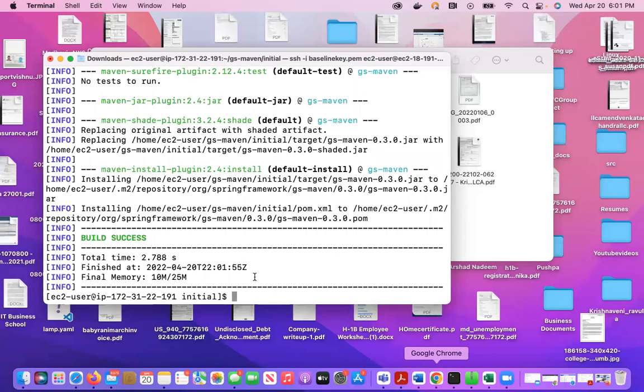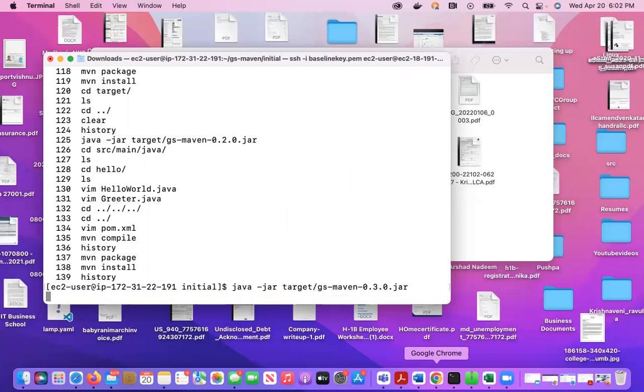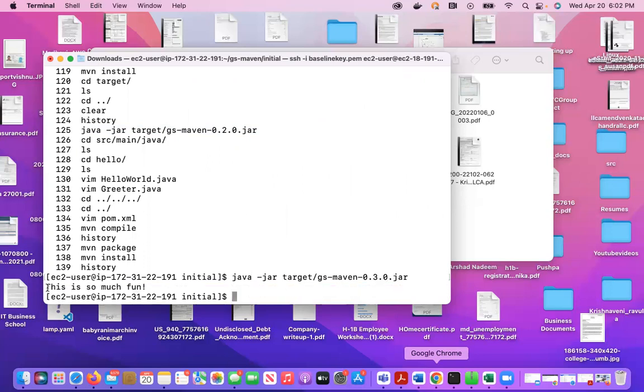Okay. Then what I'm going to do is change this to three. You see that, this is so much fun. Okay. That's how people version their applications. You see that this name is just a name. They will update the name to some latest version. This is just a small example, right?